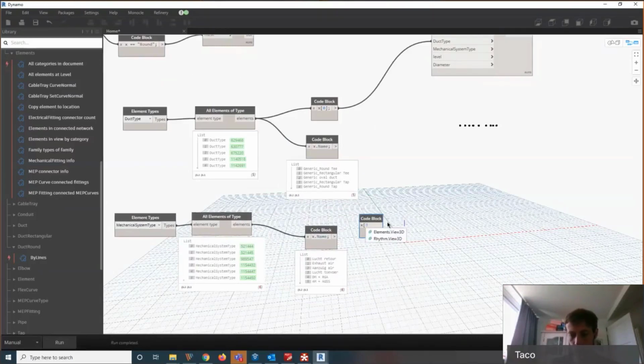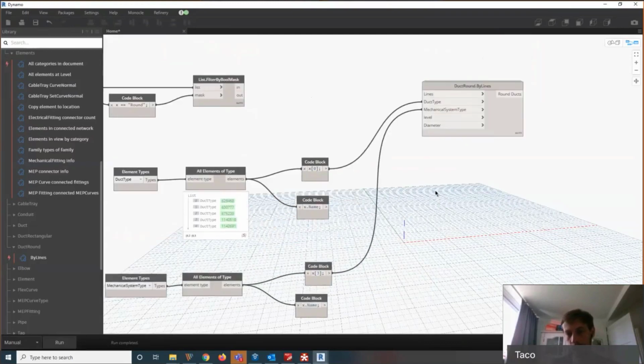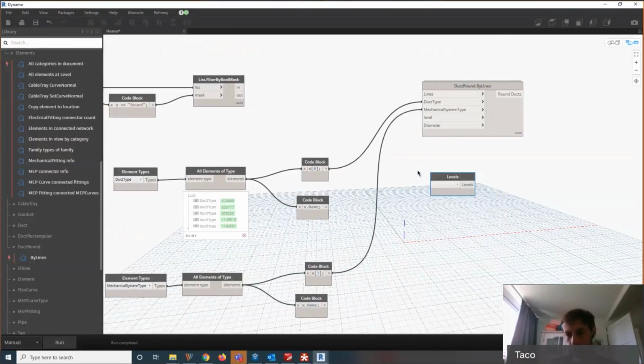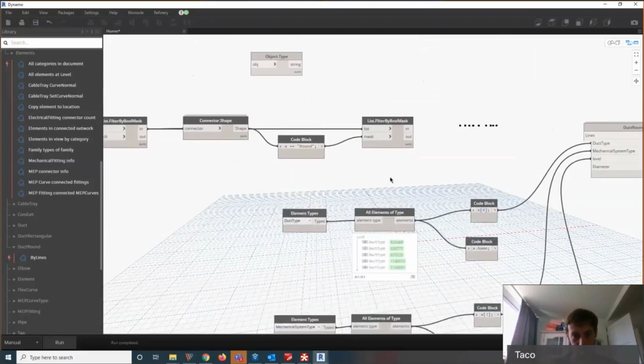All right, then get to my system type. And then the level, just level. Now the diameter is going to be defined by the connector as well, because that has a size. So I'm going to go back to the connector.